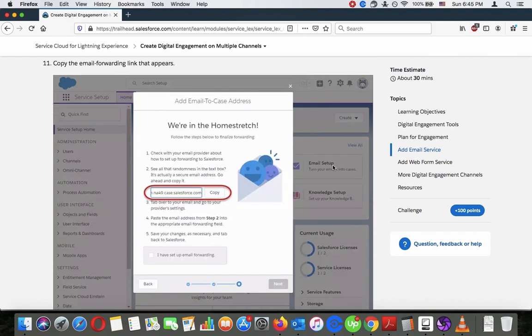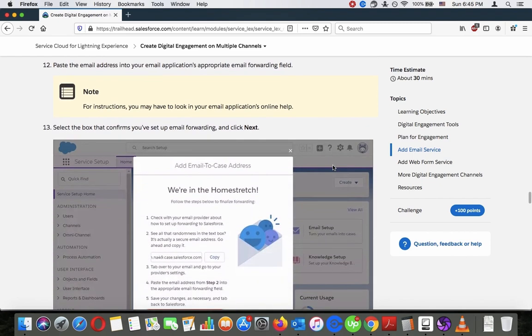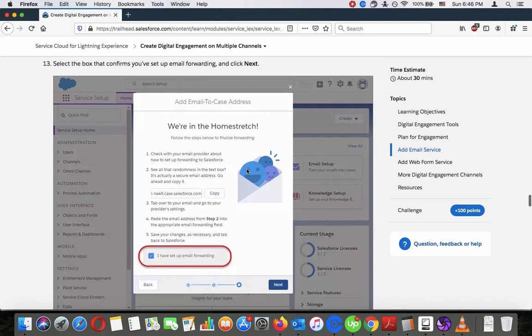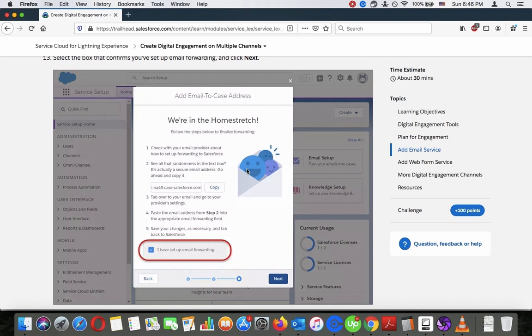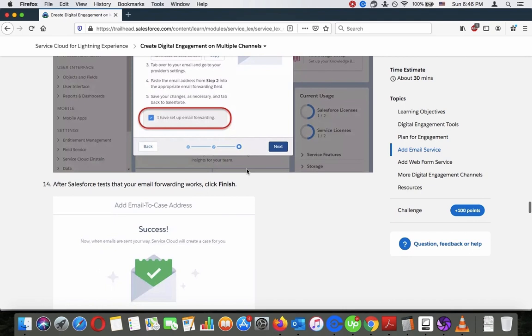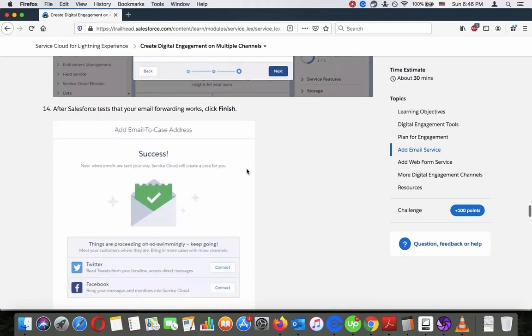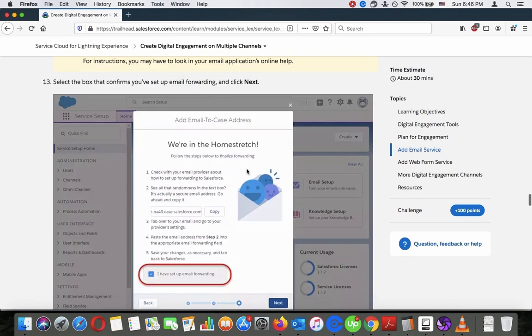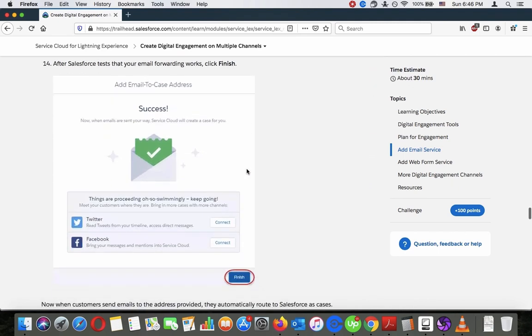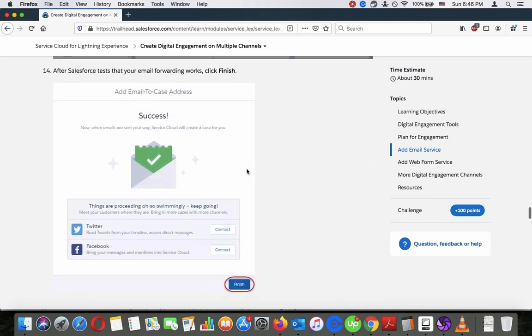Copy the email forwarding link that appears. Paste the email address into your email application's appropriate email forwarding field. Select the box that confirms you have set up the email forwarding and click Next. So apparently there needs to be some manual forwarding to that email, and that's how it's done unless you use the Gmail integration. After Salesforce tells you that your email forwarding works, click Finish.